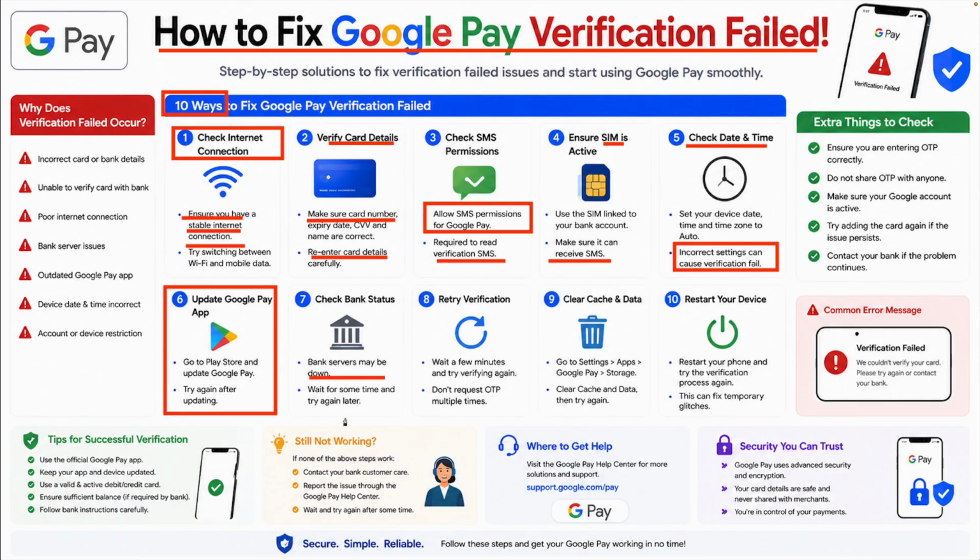Your bank service may also be down. You might need to call them and ask about it. Or you could also try to retry your verification. Don't request OTP multiple times, just 1 or 2 times should be fine.